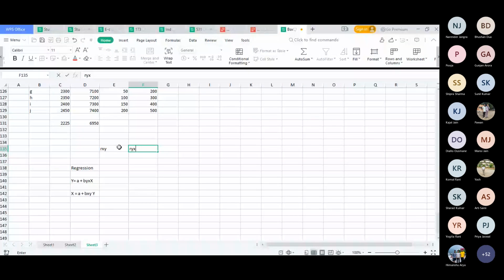So now, with regression analysis, we want to find this regression line. Regression line means we want to calculate the value of the coefficient a and the coefficient byx. So we want to find these two values.